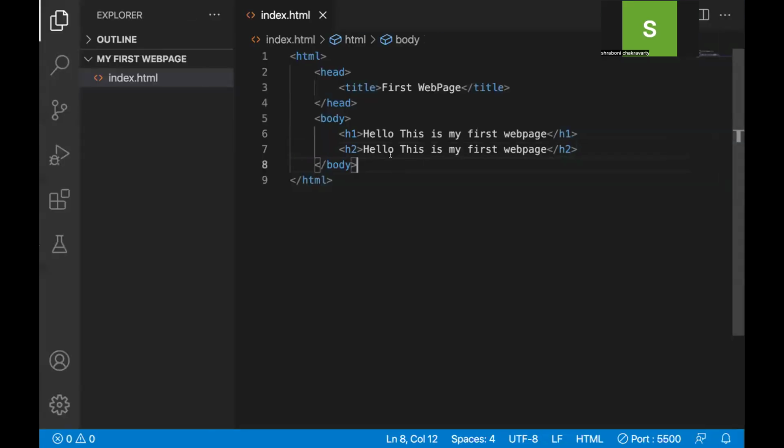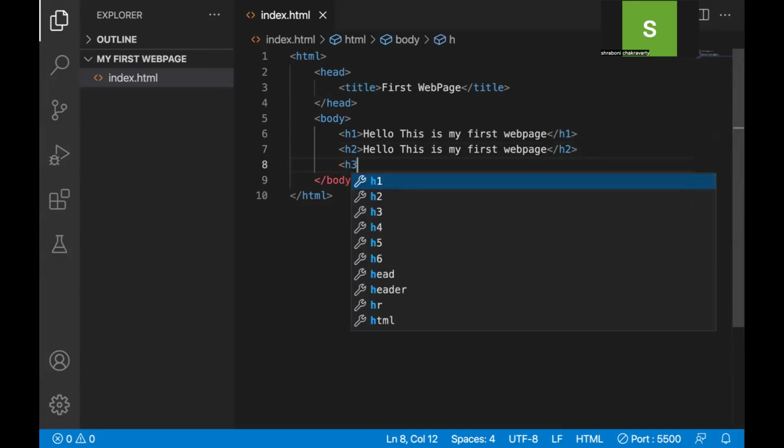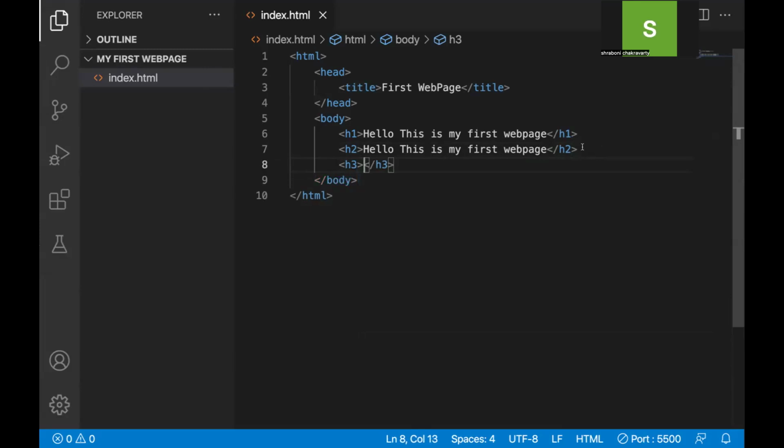Right? So as in here, we have the heading tags. So we can go ahead with heading tags like 1, 2, 3, 4, 5, and 6. Till 6 heading tags we can give, not more than that. That means we cannot give H7 as a heading tag. Okay, so we can go with like H3. So let me show you the output.